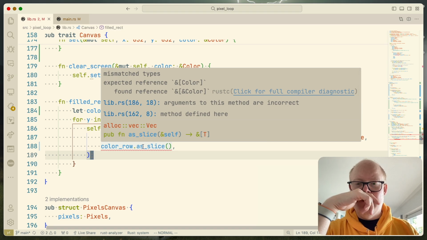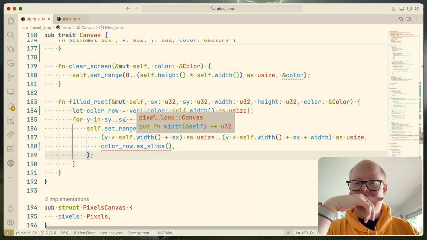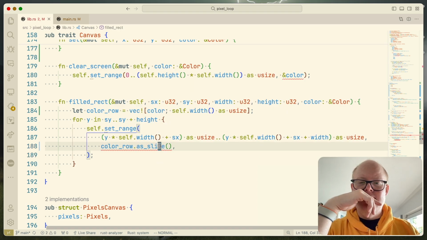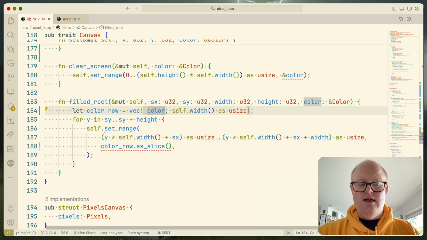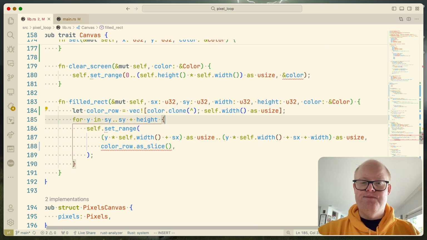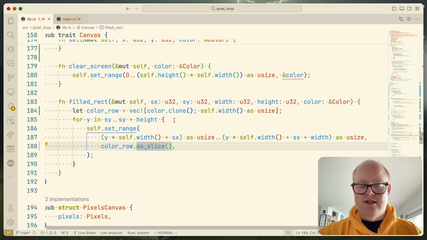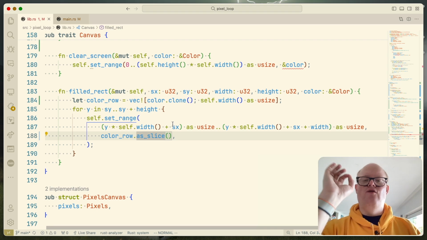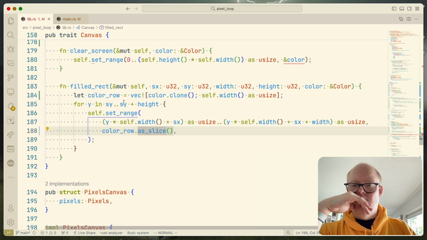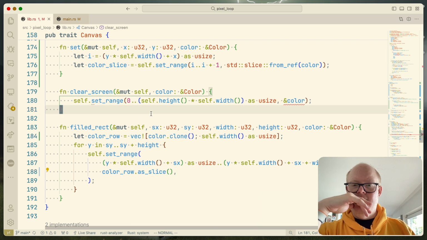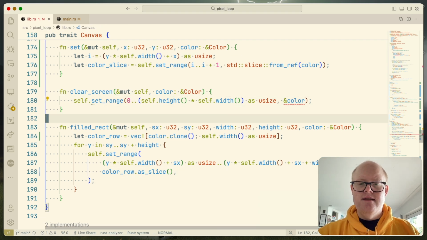Expected reference color, found reference. Okay. Okay, why is it, oh, because I need to clone the color here explicitly, because otherwise it's just creating a vector of references of color. Yeah, okay. So yeah, this actually works.